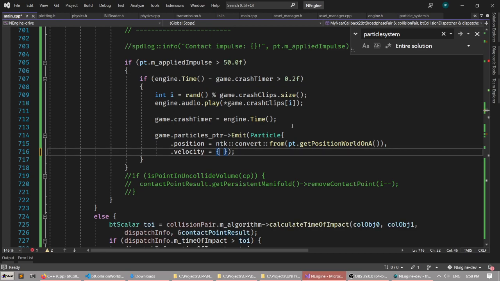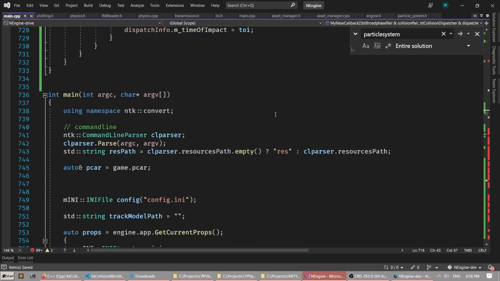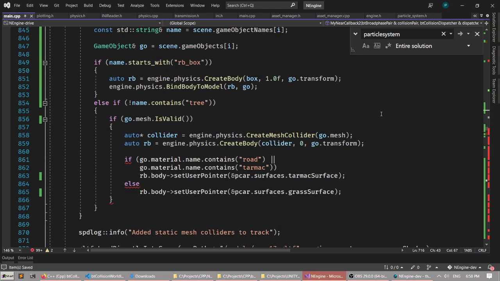So this works. This works. And this works. Okay, yeah. What? What the hell? Why is everything broken now?